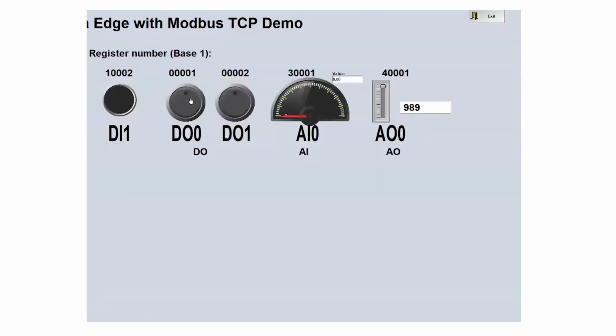Let's just turn both of these off and off. And let's modify this to, let's do 989 and click OK. So let's minimize this. And 989 and off and off. So we are working. Let's see, with AVEVA Edge, let me also show you one more thing.